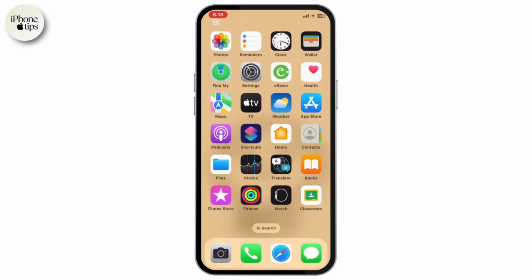If you are looking to keep your family and friends connected, today I'm going to show you how to use Find My iPhone with family and friends. So let's dive right in.